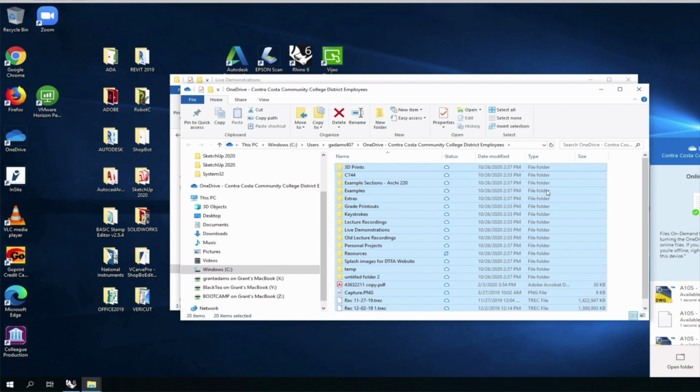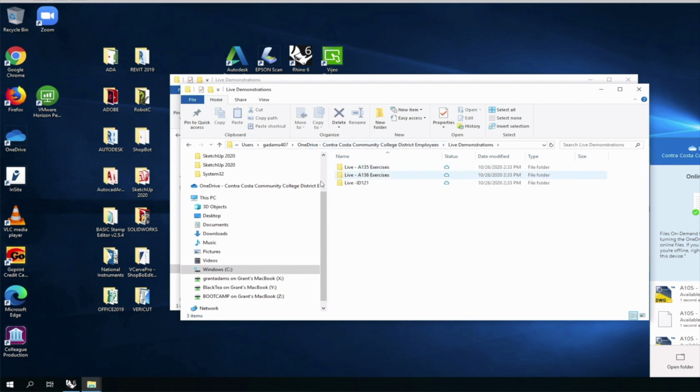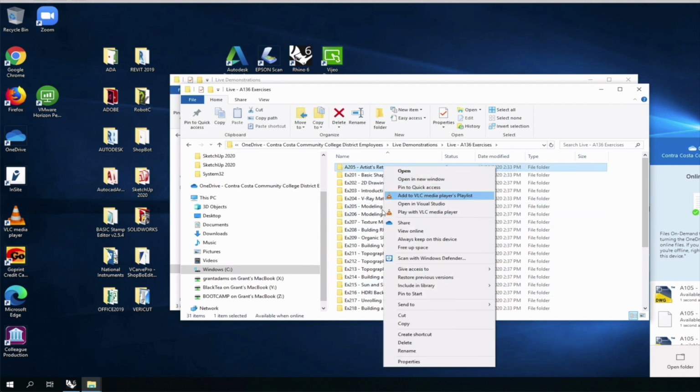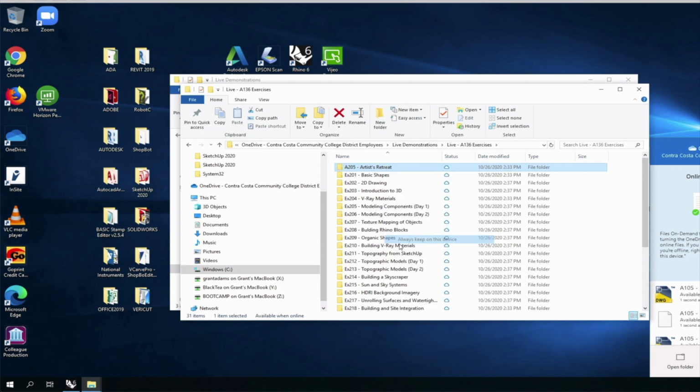Now that I've said keep everything in the cloud, I'm going to go ahead and go into my folder structure. I'll go into 136. Now I have a folder that's called Assignment 205 Artist's Retreat. This is where I'm going to store everything that has to do with Assignment 205. This is really convenient because every time that I log in and set up my OneDrive, remember you'll have to do this each time you log into one of the school computers, I can choose just to download this one folder, not the rest of my stuff. So I'll click on this folder, right-click on it, and come down here and say always keep on this device.